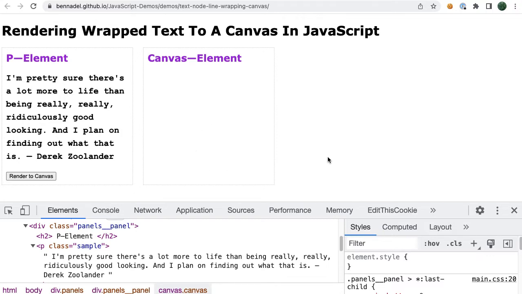The canvas 2D context has no concept of wrapped text. It has a fillText method which renders a single line of text at a particular XY coordinate. So if we want to render multiple lines of text as a cohesive block, we have to do that programmatically, meaning we have to find each line, render each line in turn, increment the Y offset, and then add the subsequent lines. So let's go ahead and do this.